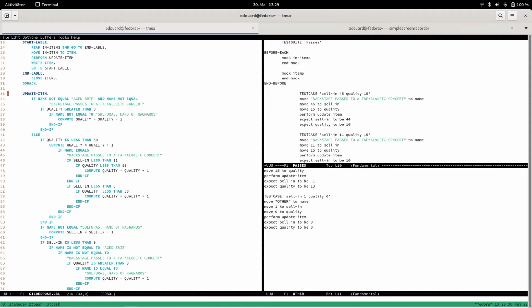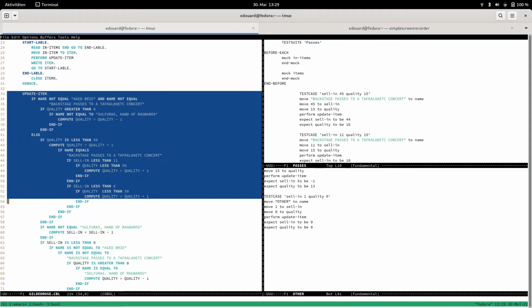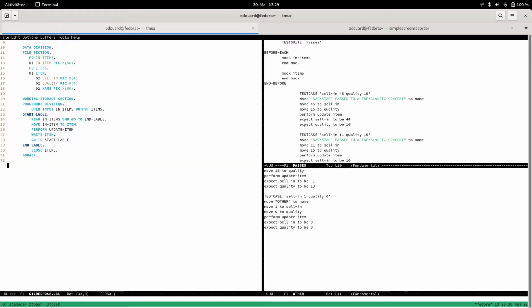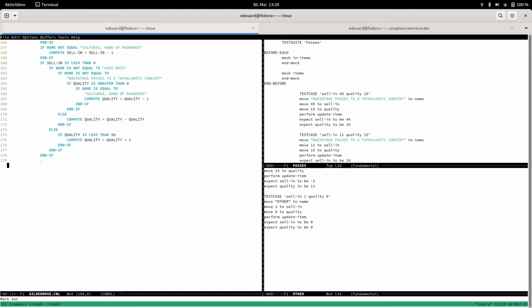We have 4 different sorts at the moment. We have the backstage passes, we have sulfurous, we have aged brie, and we have other, and we will just call whichever function is the correct one to call. So let's copy this update item a number of times. So that's the original, 2, 3, 4, 5.